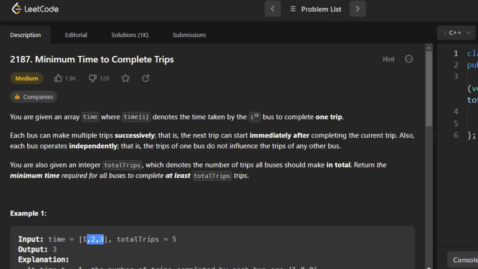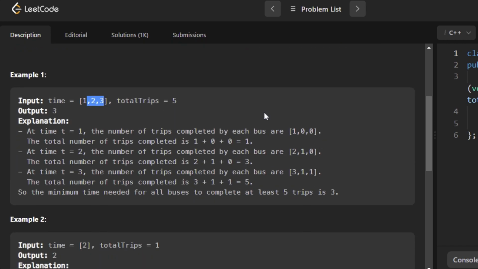So what we need to do in this question is, as we are given the time in which each bus can complete a trip, we need to find out the minimum time required for all the buses to complete at least total trips. So let us understand it by an example.